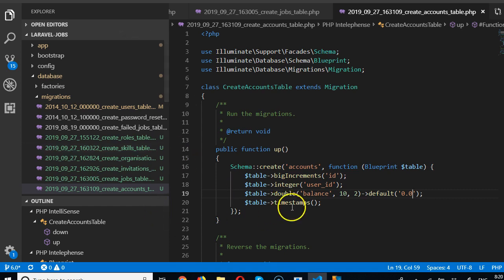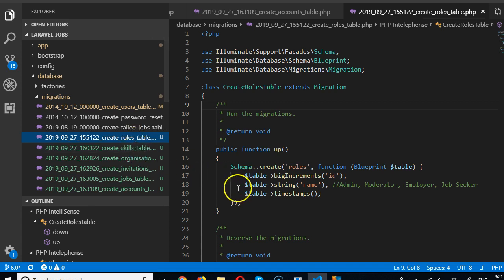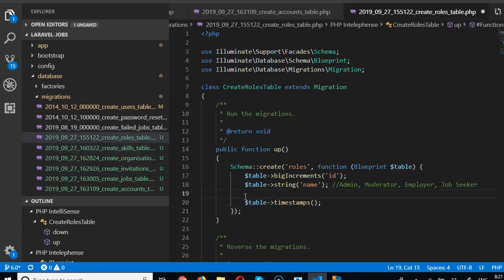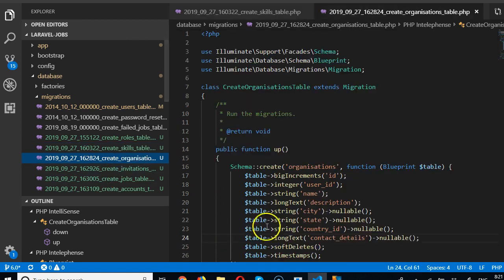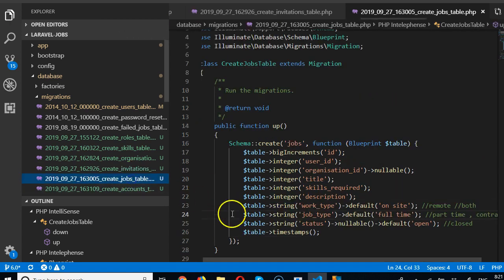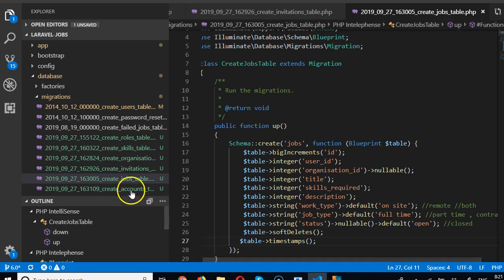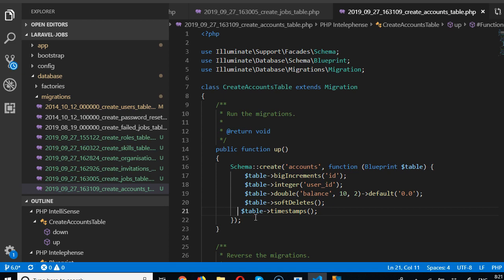Now what we're going to do is make sure that soft delete is added in all the tables. So I'll go to a table that has soft deletes and start adding them under rows. There is need for soft deletes, so I'll just copy soft deletes again, save. It's already here, needs to be here. Jobs needs to be here, accounts needs to be here.